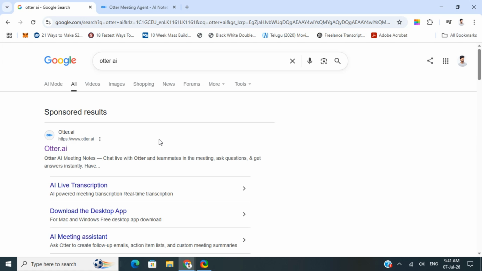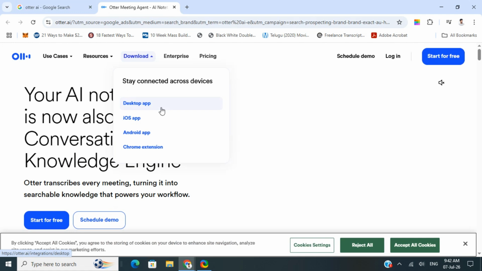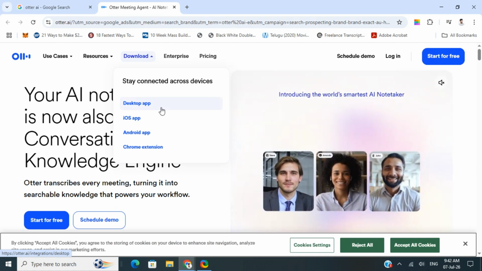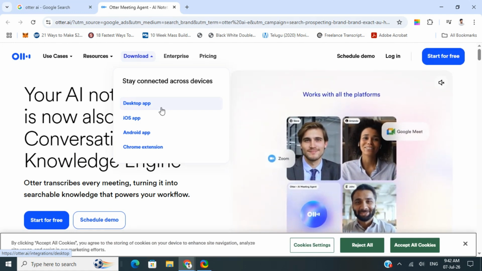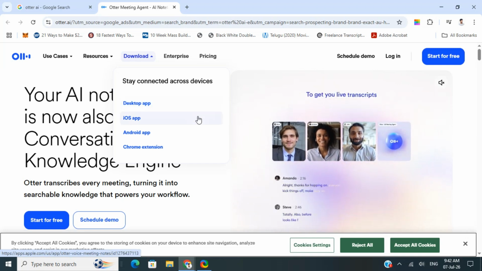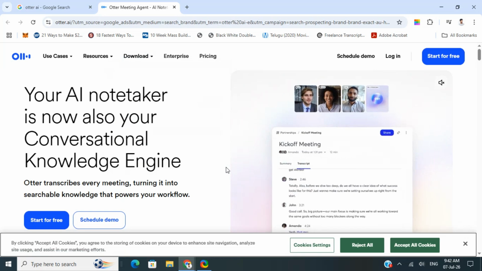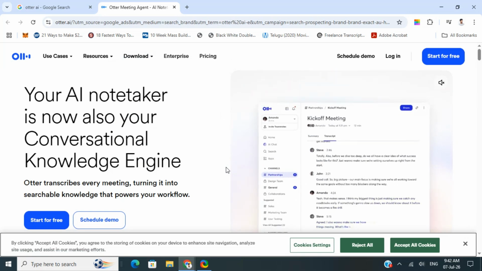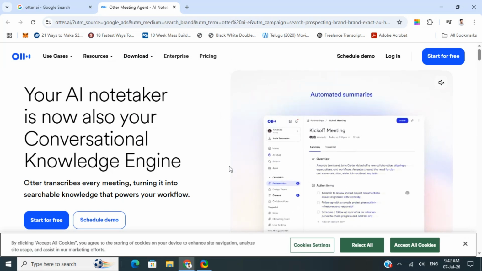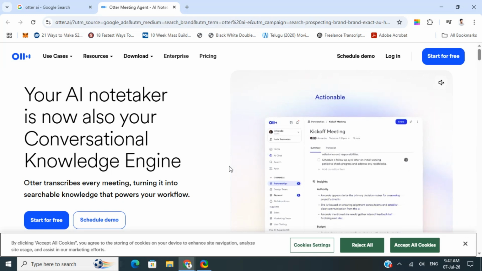So let's get started. Otter AI, as you may know, is an AI-powered meeting assistant that automatically records conversations, converts the speech into text, creates meeting summaries, identifies key points, and also helps you collaborate with your team. So it can do all of these.